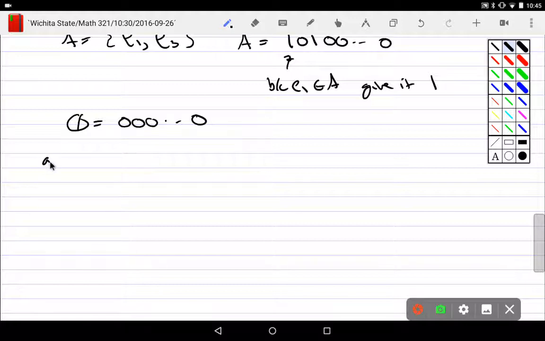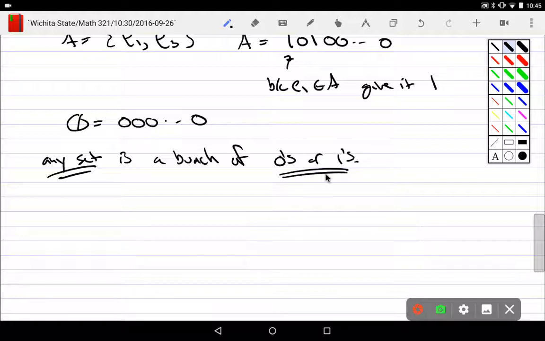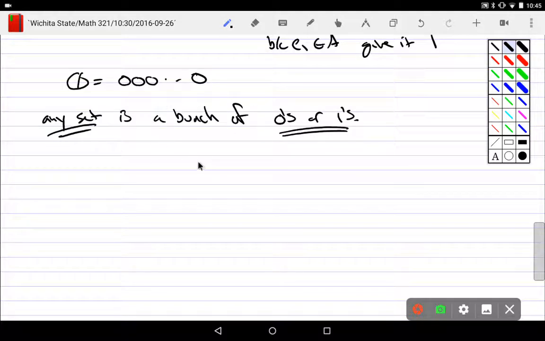So any set, right, is a bunch of zeros or ones. When's it a zero? When it has the element. When is it a one? When it doesn't have an element. So we'll get into counting problems here in a little bit.